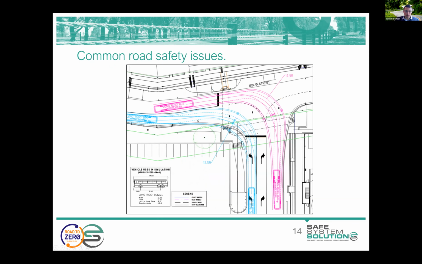Here's a better example of a swept path diagram, certainly a more transparent one. Sorry, Jamie. Do you want to just jump back one slide there?